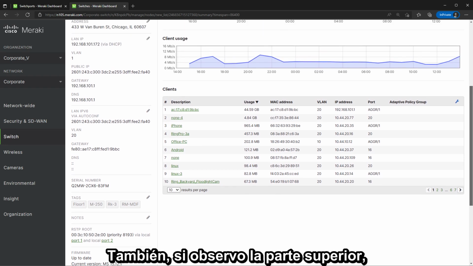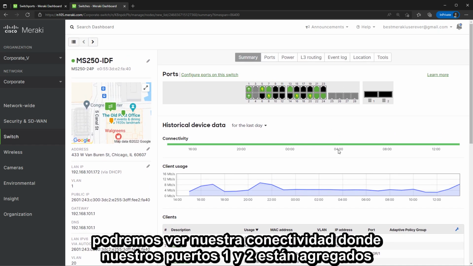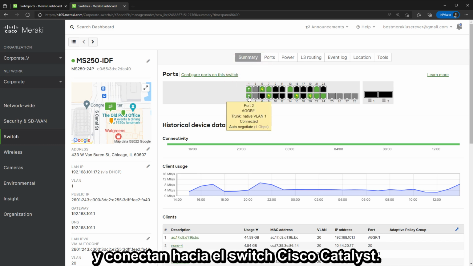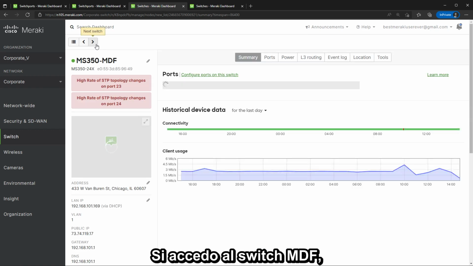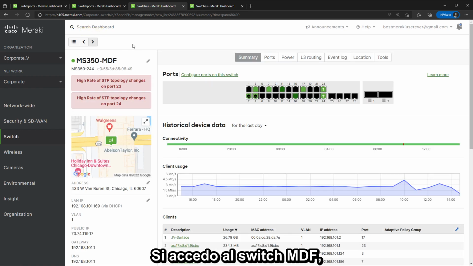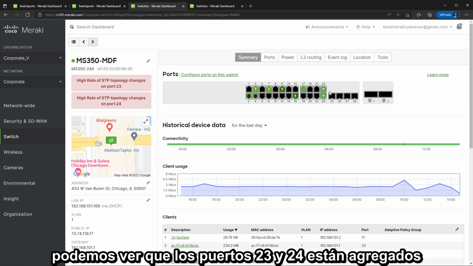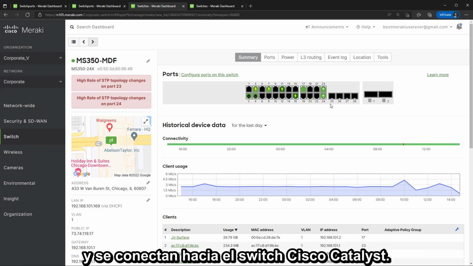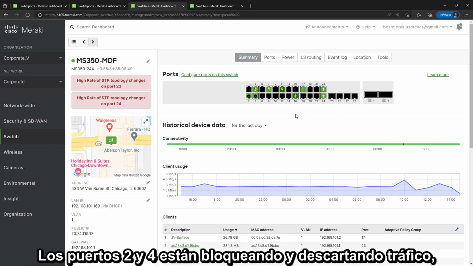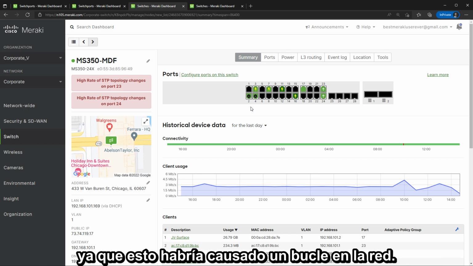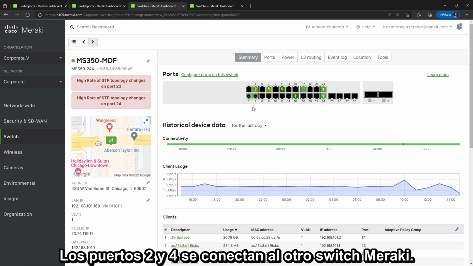Also, if I take a look at the top, we'll be able to see our connectivity where our ports 1 and 2 are bundled and connect upwards to the Cisco Catalyst switch. If I access the MDF switch, we can see that ports 23 and 24 are bundled and connect up to the Cisco Catalyst switch. Ports 2 and 4 are blocking and discarding traffic, as this would have caused a loop in the network. Ports 2 and 4 connect to the other Meraki switch.